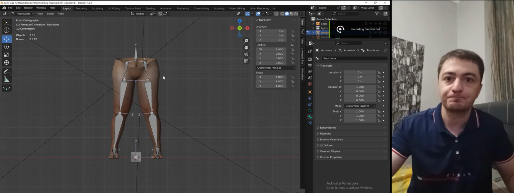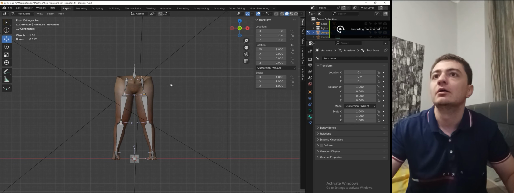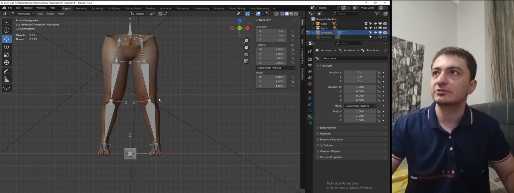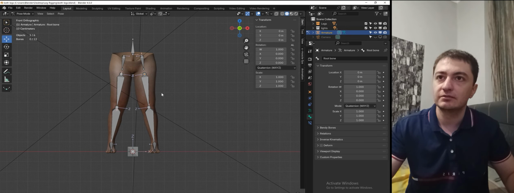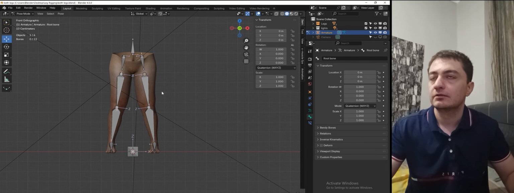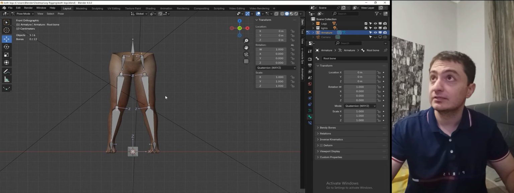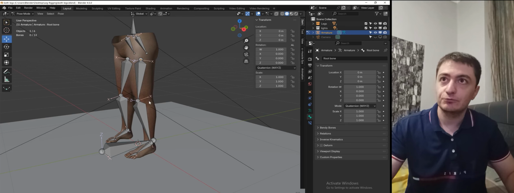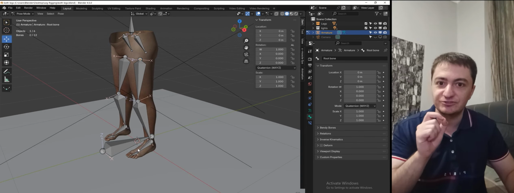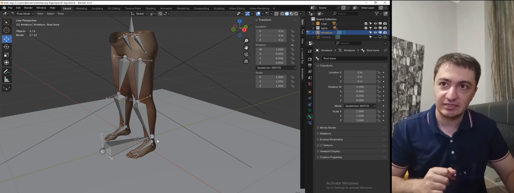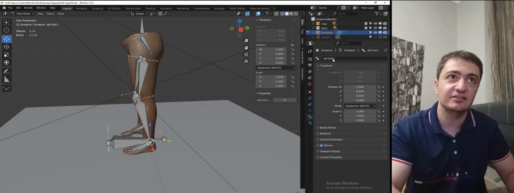Hello everyone, this is part 2 of our leg rigging tutorial, advanced rigging for legs. So let's continue where we left off. One small mistake we made in naming here: this should not be foot, it's a heel.